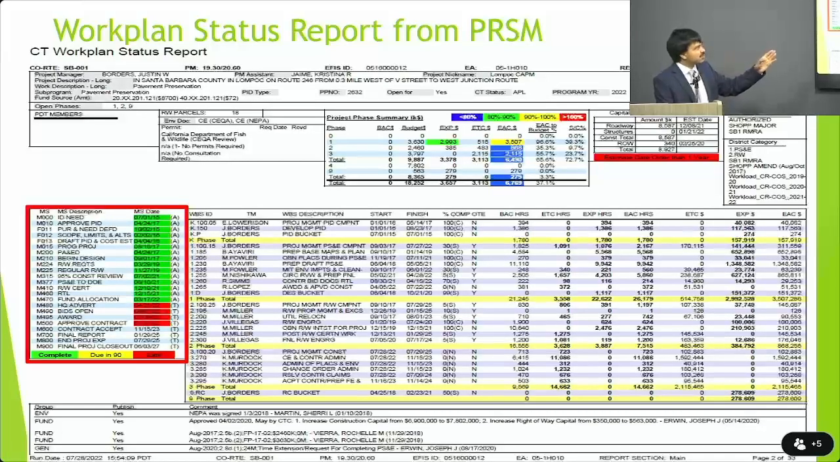So the point here for this slide is, I want you to know there's a work plan status report that tells you about the status of the project. Irrespective of where you are in the organization, you should be able to look at where the project is, how much money is spent, and all of those details.